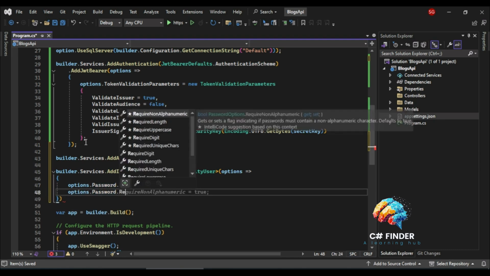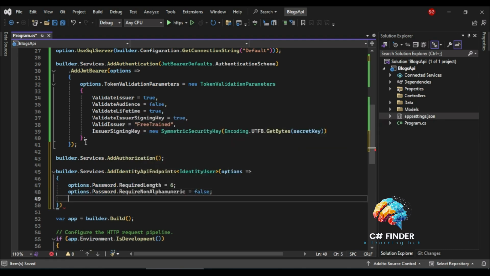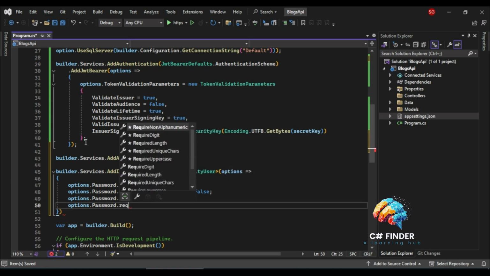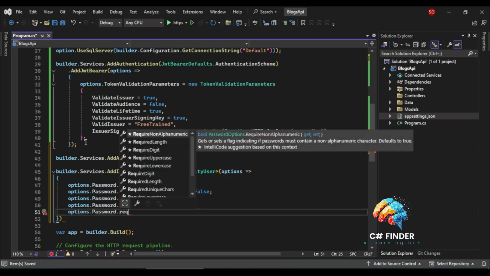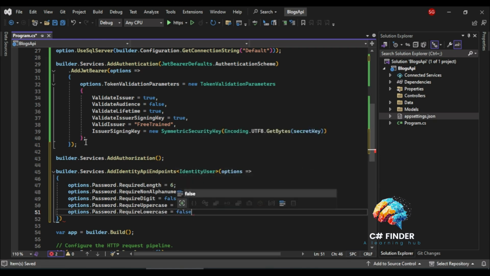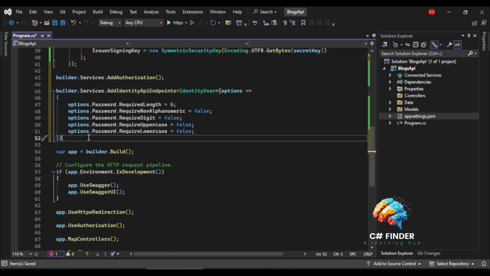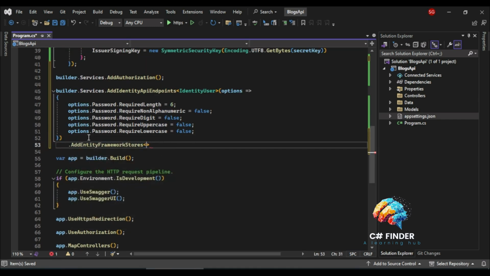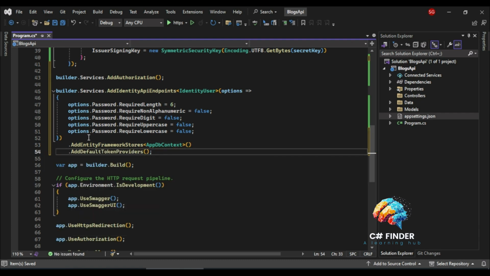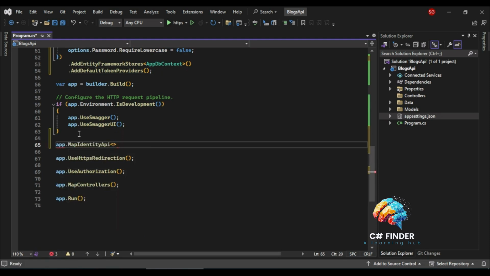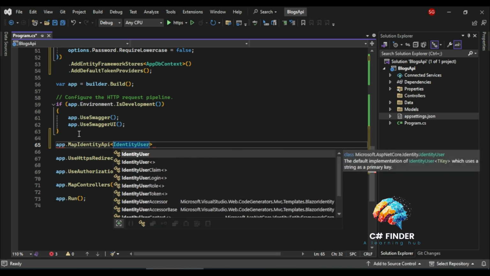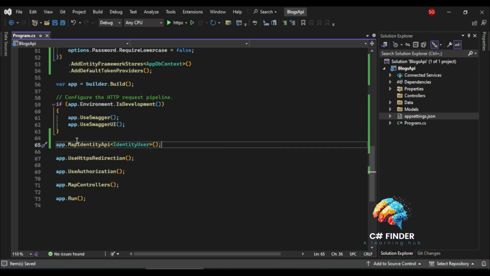Set RequireNonAlphanumeric to false. Set RequireDigit to false. Set RequireUppercase to false. Set RequireLowercase to false. Then use the AddEntityFrameworkStores method, and pass it the AppDbContext class. And now, use the AddDefaultTokenProviders method. Now come down here, and use the app.MapIdentityApi method, and pass it the IdentityUser model. With this, our work in the program file is complete.